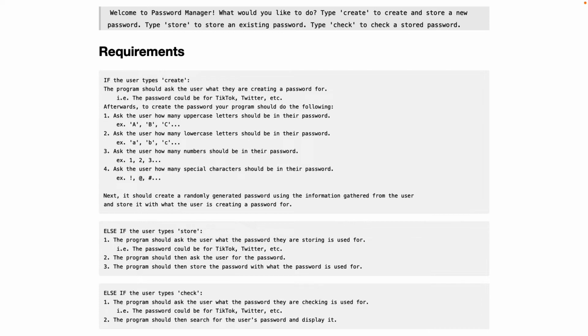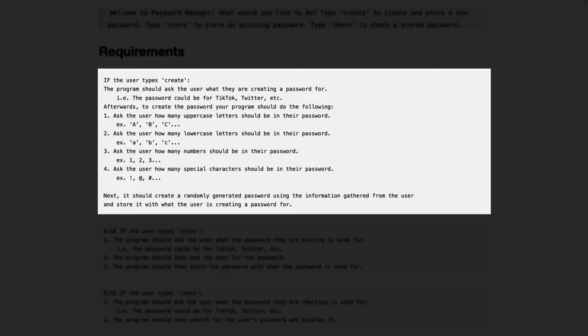Now, the requirements for our program state that if the user types create, our program should ask them what they're creating a password for. That's basically the platform, like, is it a password for Twitter, Netflix, HBO, whatever it is. And then after we find out what the password is for, we should ask them a few questions about the password. Like, how many uppercase letters do they need in the password, how many lowercase letters, how many numbers, and how many special characters. And finally, we should take that information and create a password that meets that requirement.